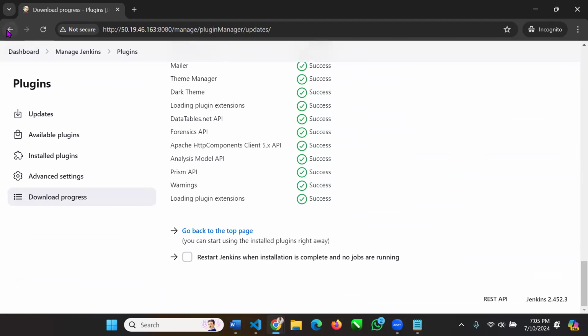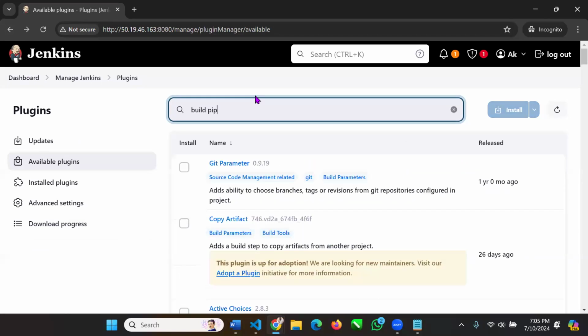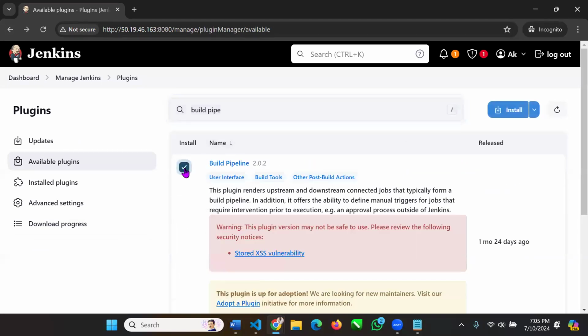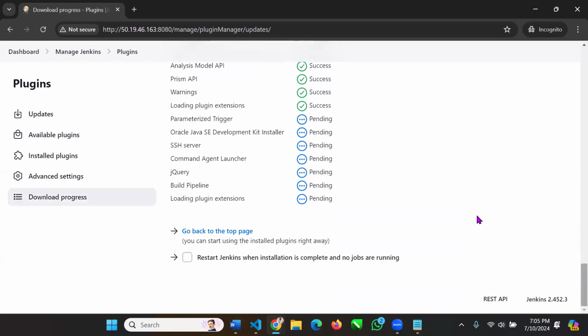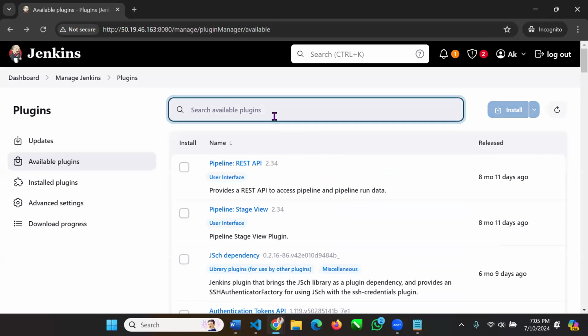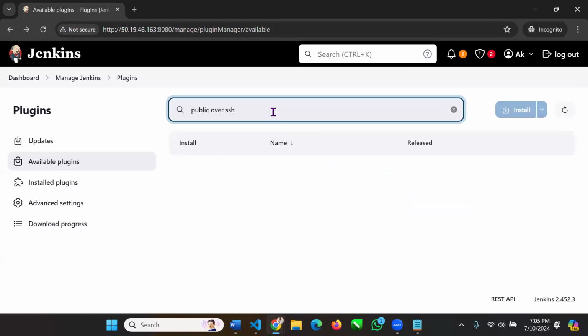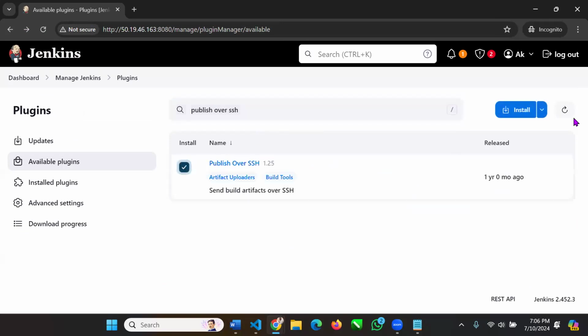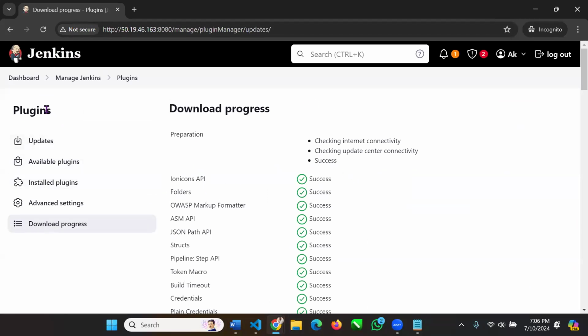We'll go back and put in Build Pipeline. To be honest, these are just in case we need them. We don't really need them as part of this project. But the one we really need, the reason we are here, is Publish Over SSH. That is the real one. All right, so pull that and we'll say install.